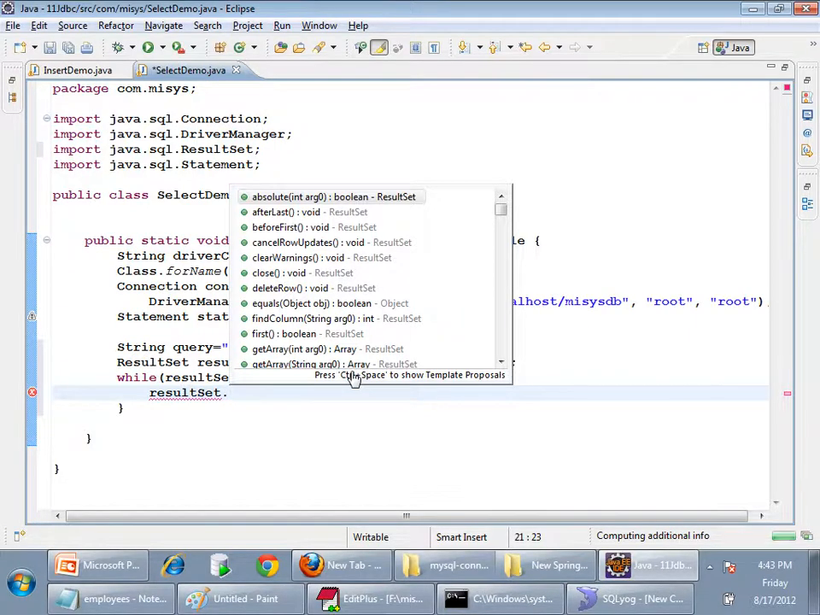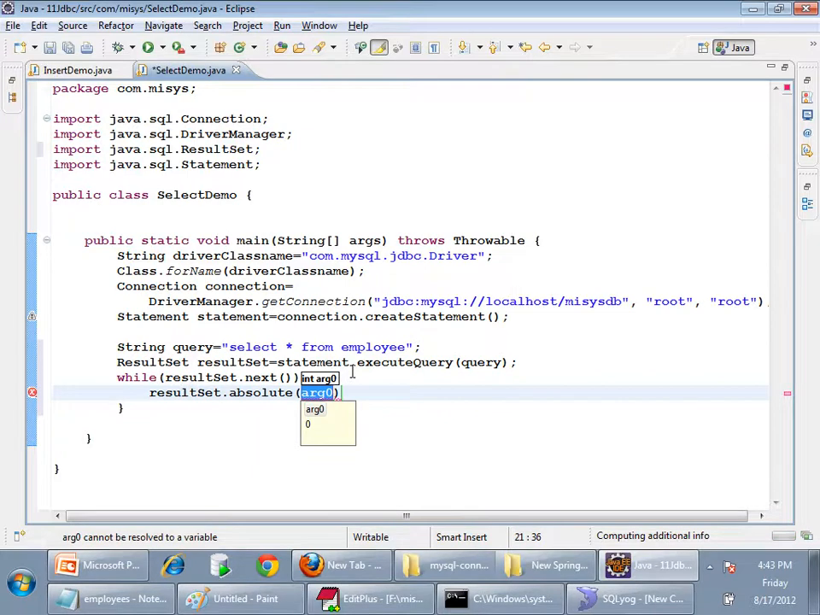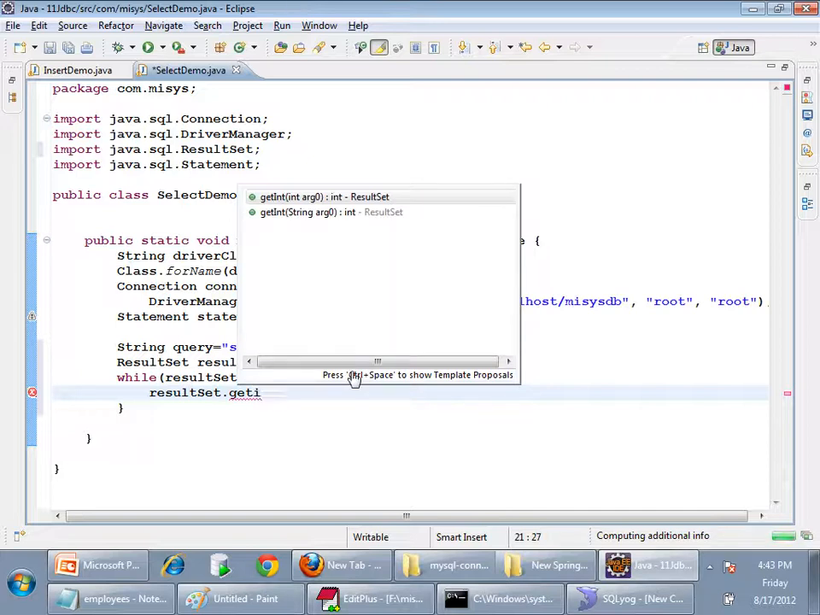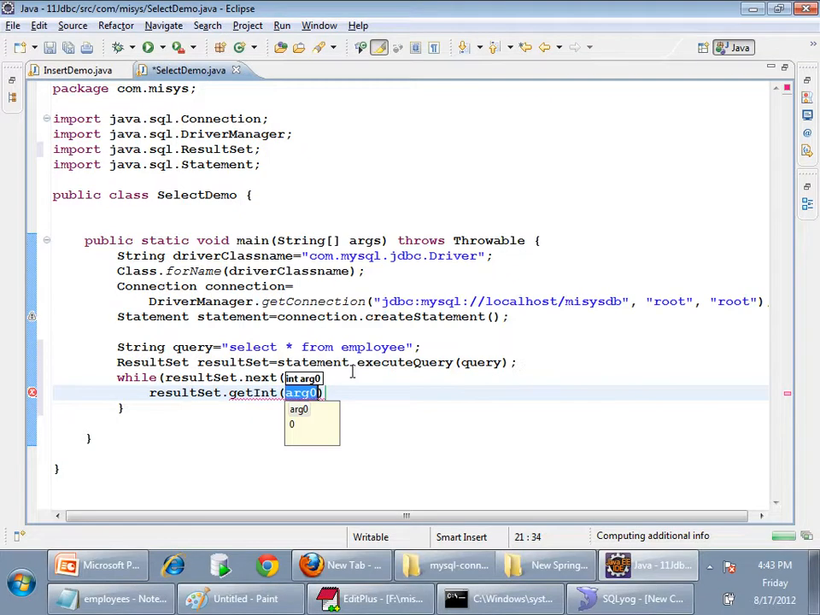Now I want a column in that row. Result set dot, there are a lot of getter methods. What is the first column? Employee ID. It is int, right? For every corresponding type in the database, there is a getter method in the result set, right? getInt. What is the index of the column?